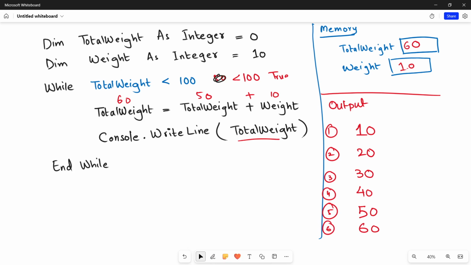Now for the seventh iteration, you will see the condition first. Condition will be 60 less than 100. Since the condition is true, total weight becomes 60 plus 10. It is 70 now. So 70 will be your updated value and it will be shown on the screen as well as your output for the seventh iteration. 70.